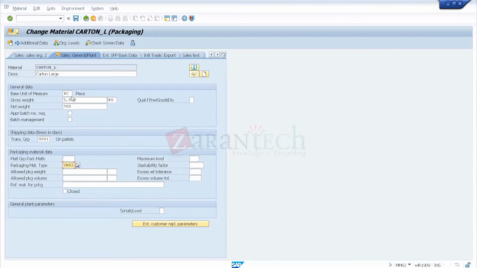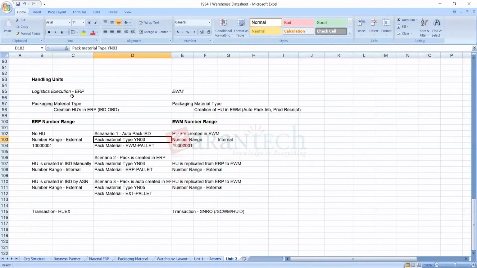Now my material T100 is coming from vendor A, where I'm using YN03. So ERP is generating. So where is that rule? You have to consider this packaging material which got YN03. And in the second scenario, you have to consider a different material, like ERP pallet material, when it is coming from internal. I said external YN03, and for the internal, it has to use a different material, ERP_pallet.